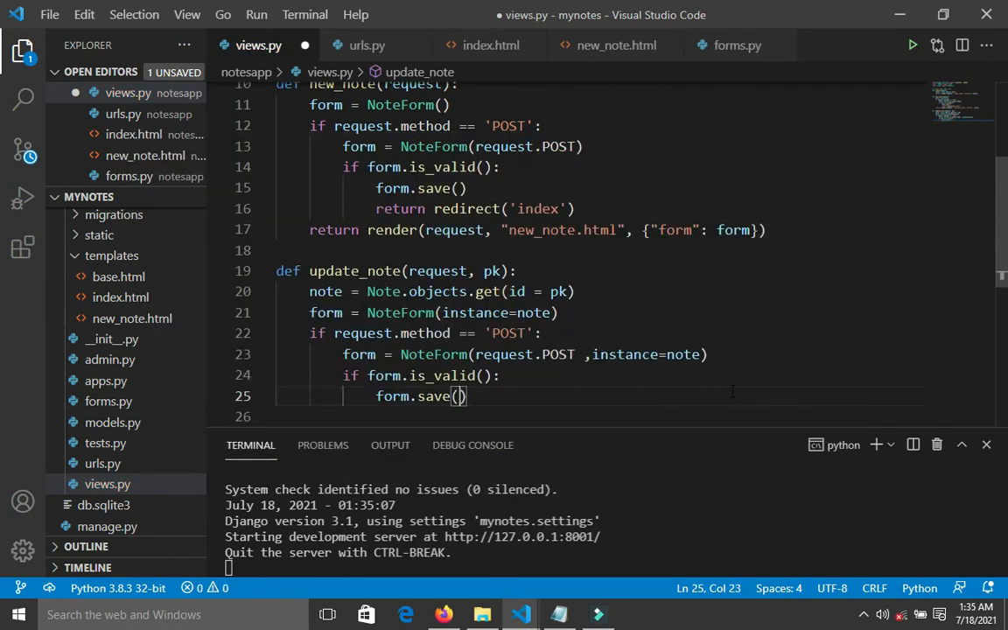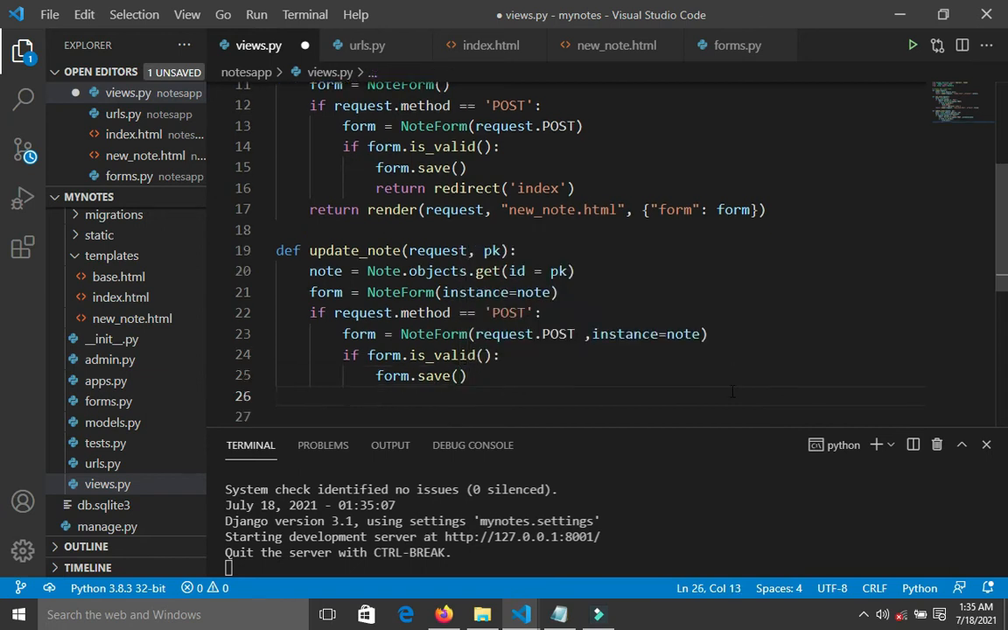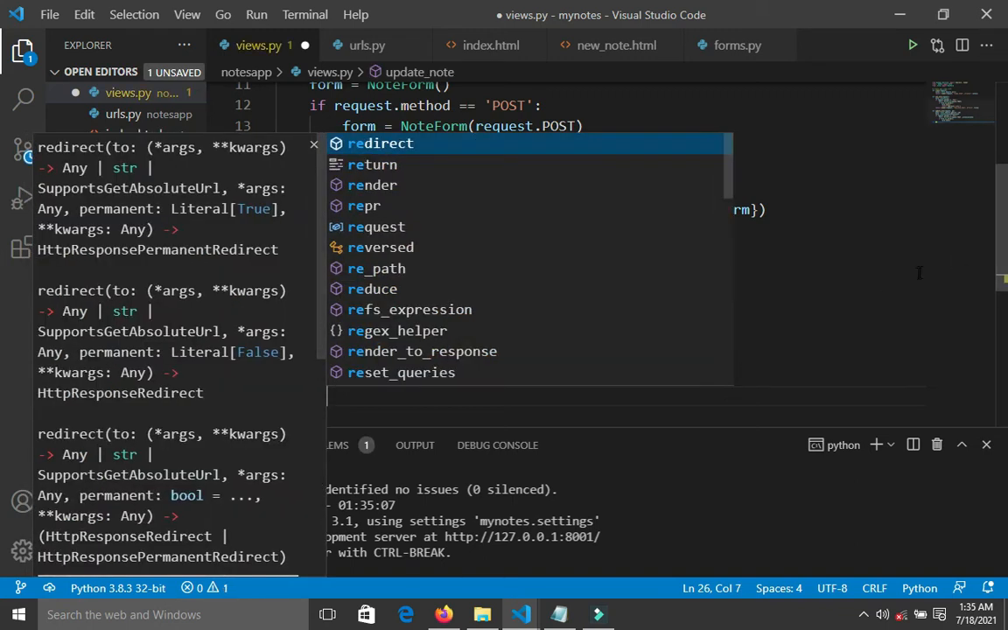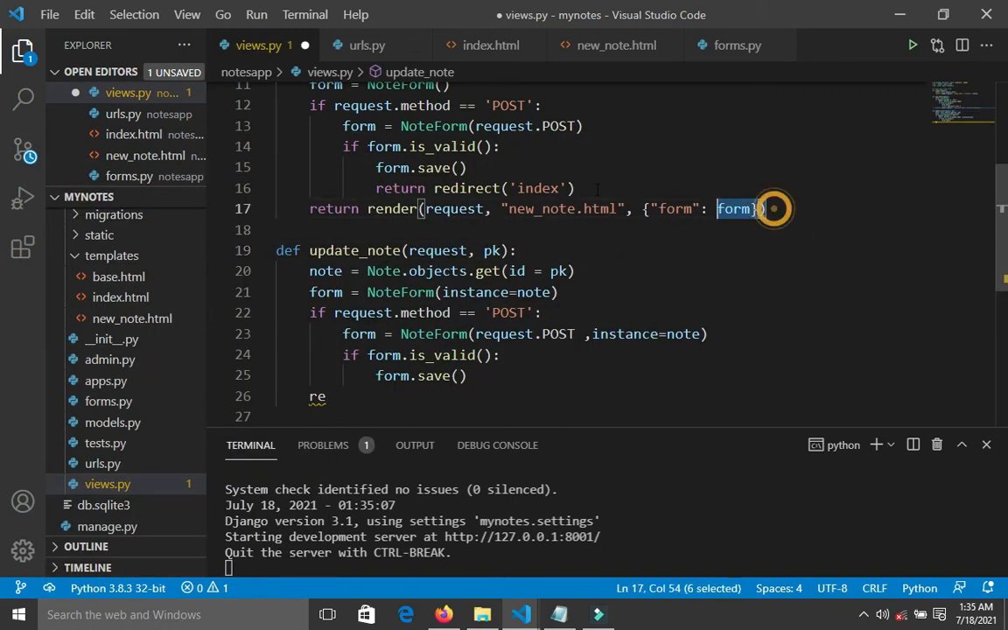Okay, so we're going to return the HTML page. We are returning the same page, the same HTML. So I'm going to simply copy this and paste here. So this is the page you are returning, and the form we have here is what we still have. Yeah, so save your work now.